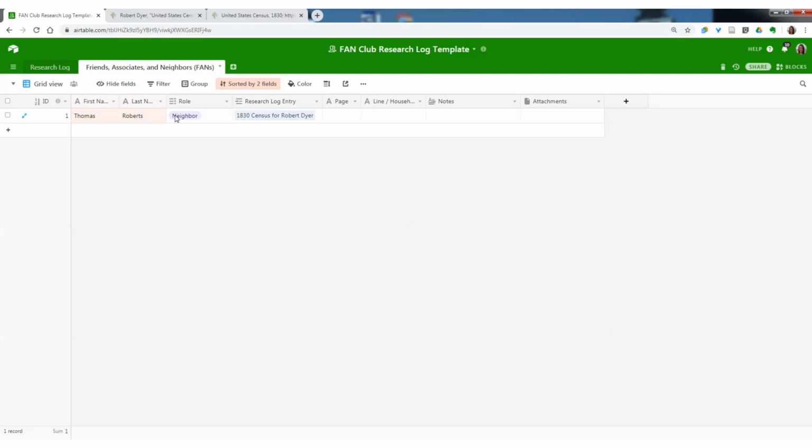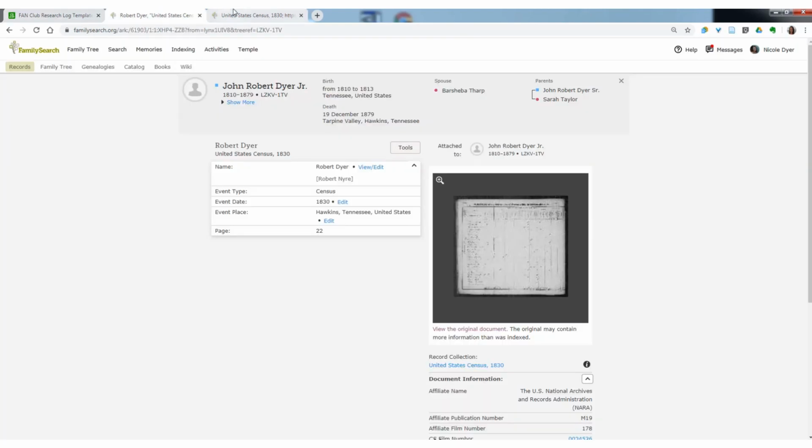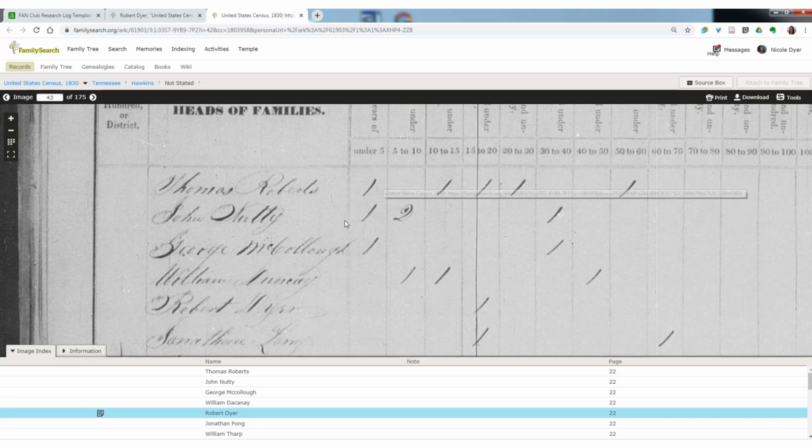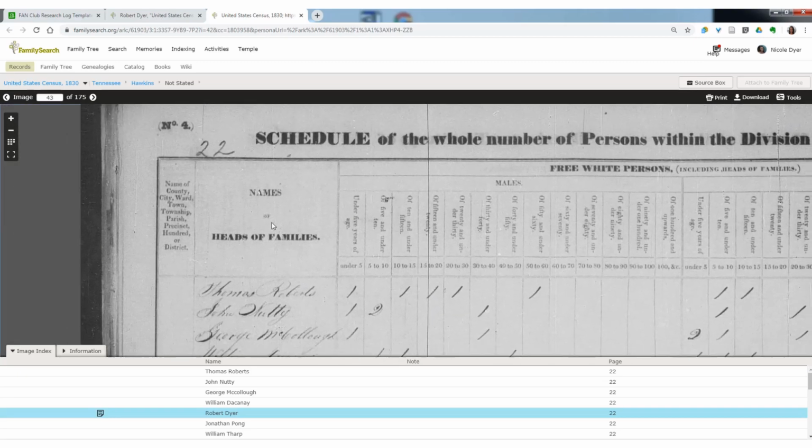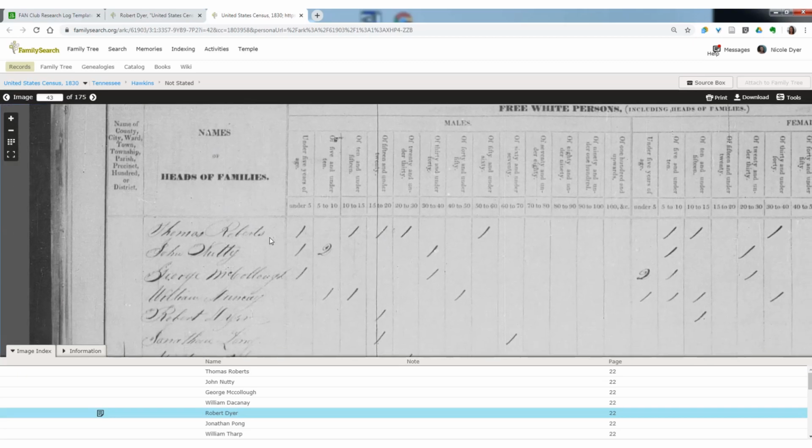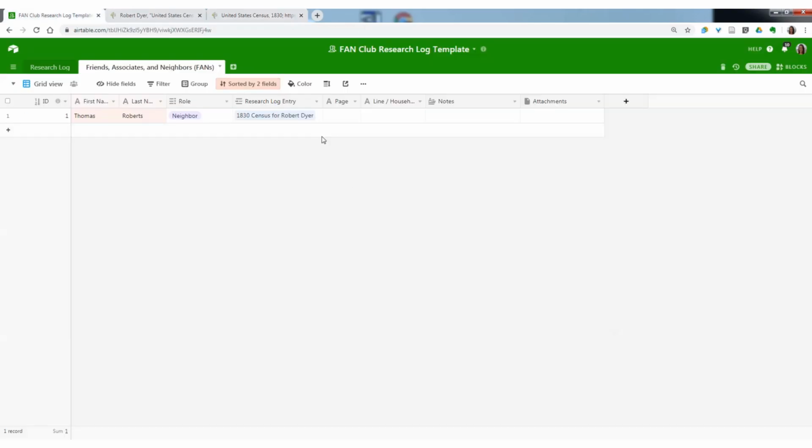And if you see them again on another record, you'll add another row with a different role so that you can link them to the record that it comes from. So you could also put what page and what house number or line he's from. So on this census, he is on the same page as Robert, so page 22, and he's line 1. So that might be useful, right?